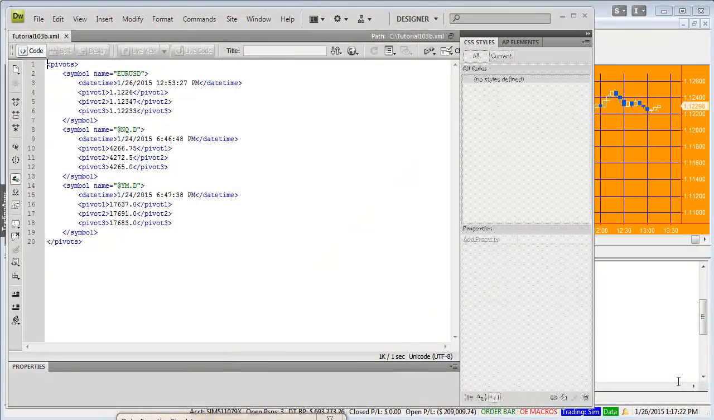Hello and welcome to tutorial 103 in this series of tutorials and programs that focus on TradeStation. In this tutorial we're going to be looking at creating an XML file. We're going to be storing some data in the XML file, and then updating that information.